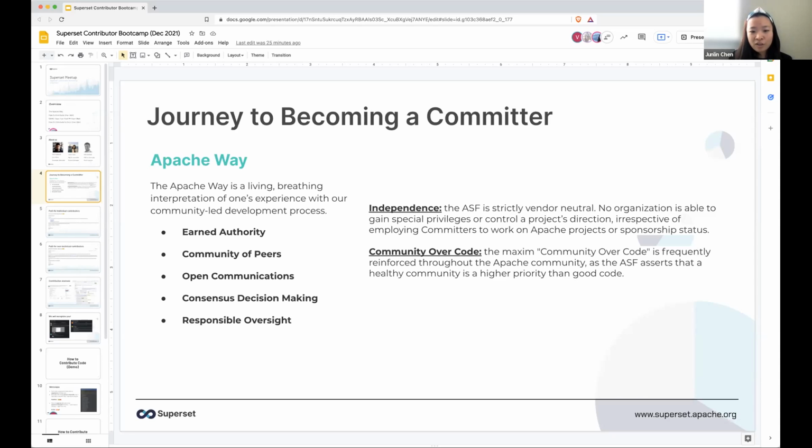And lastly is the responsive oversight. So instead of having a hierarchy like a normal organization, Apache Superset wants to create a flat structure within the community, and that will rely on every one of us, all the individuals, to self-govern and be responsible for our acts.